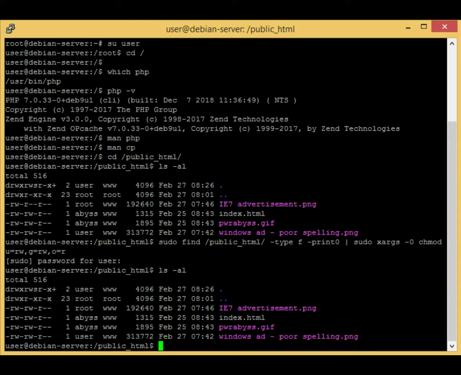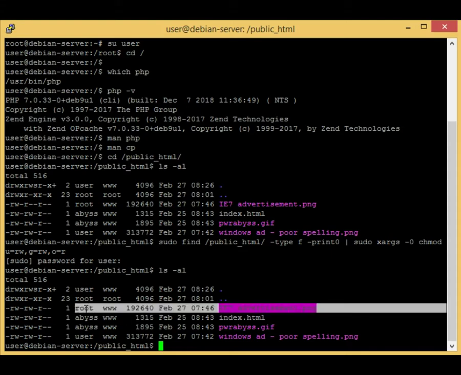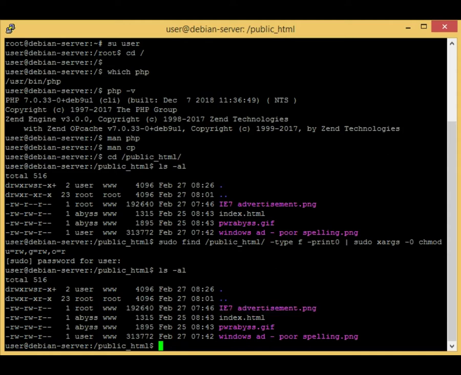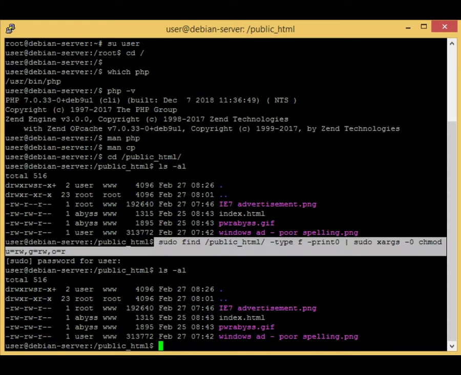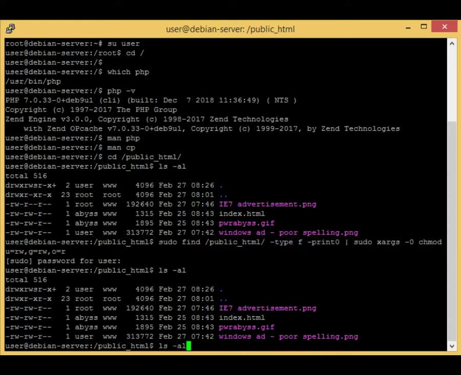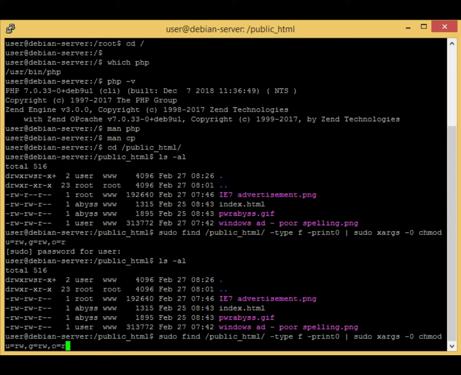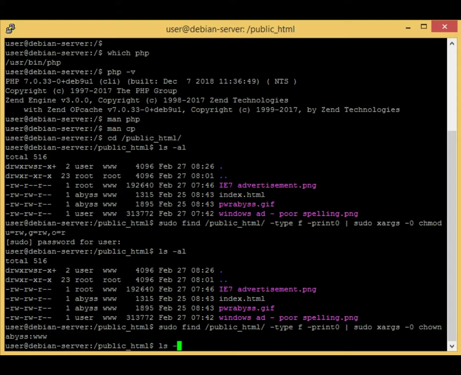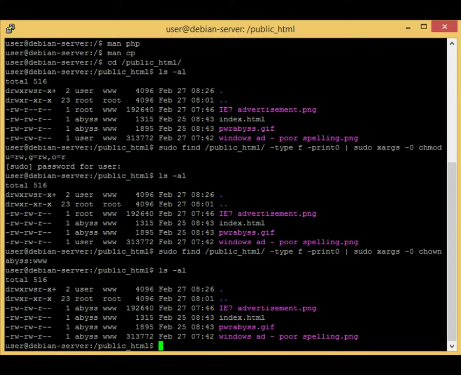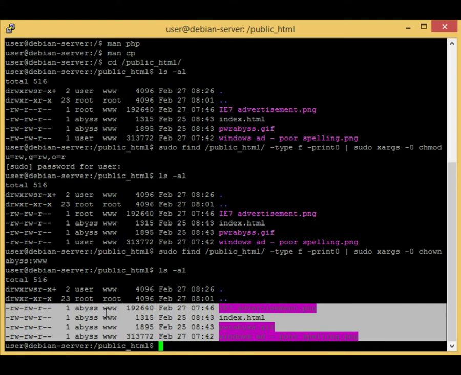You'll notice that the IE7 advertisement is owned by root and then the www group. Okay, let's change the command that we just executed. I'm going to hit the up arrow key. We get back to the command we executed a moment ago, and instead of chmod, we're going to do chown, and we'll just make everything abyss in the group of www. And it's done. And there you go. Everything is owned by abyss www.